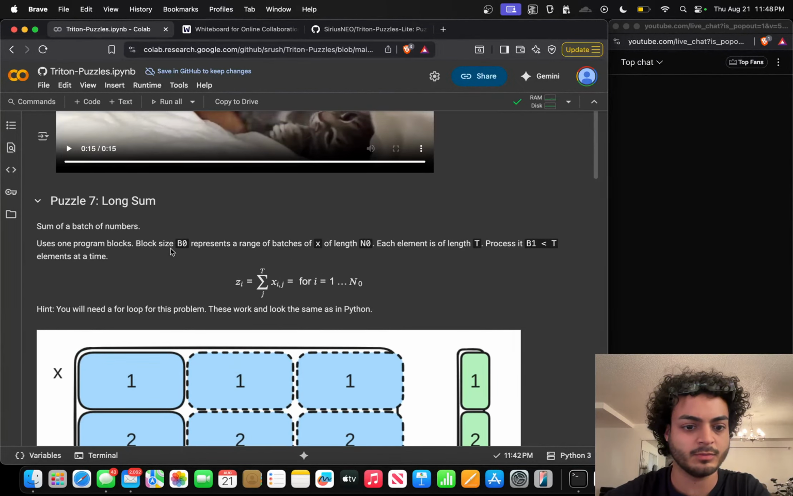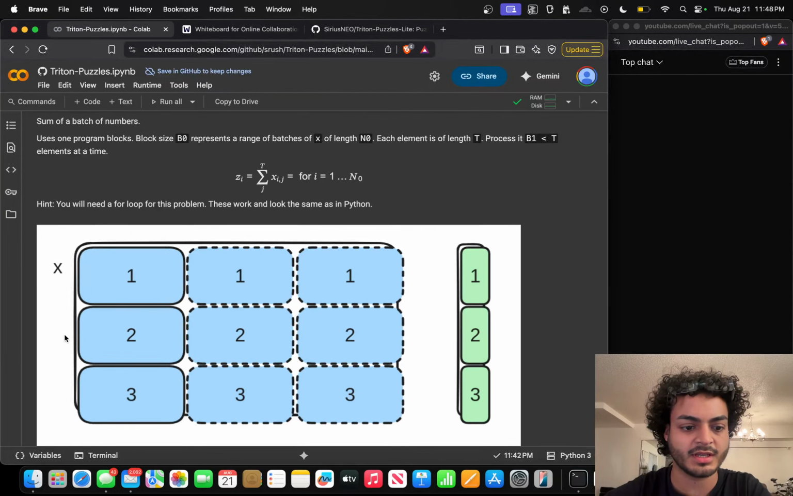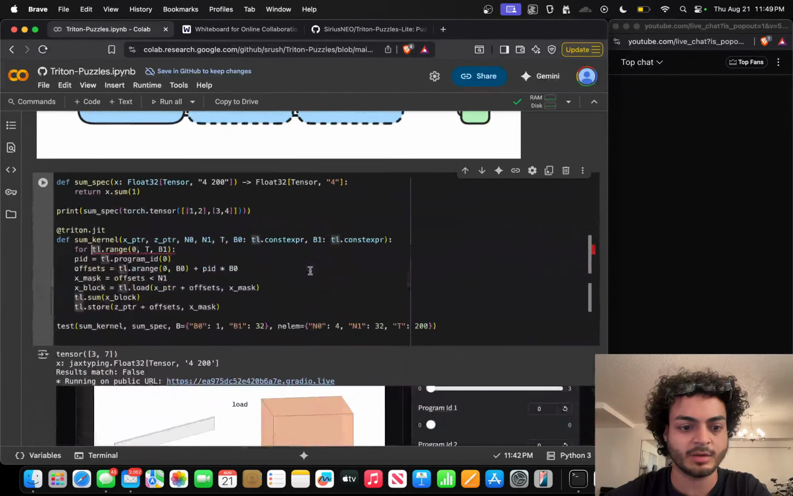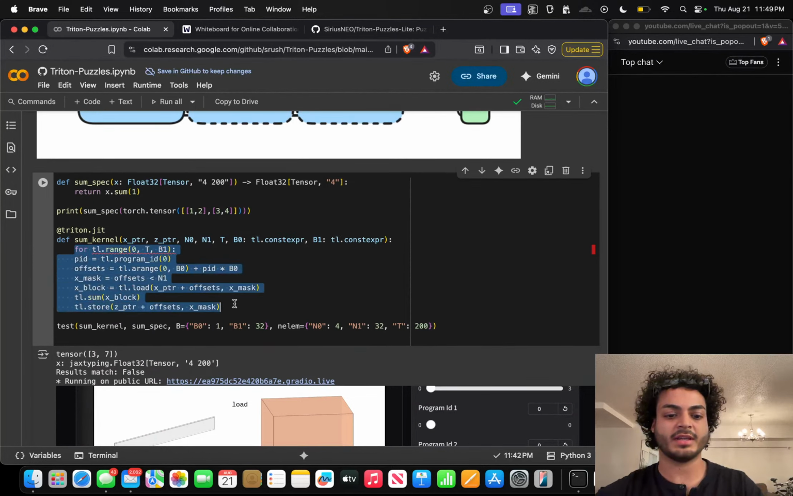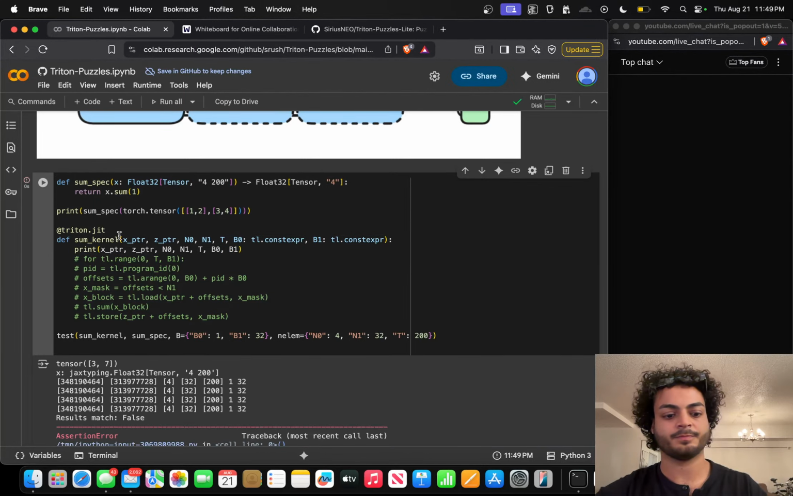So what would this correspond to? B0 represents a range of batches of X of length N0. So I still think this is N0 and this is N1. I think the confusing thing is that N1 and T are probably the same. Actually, let's try that out. Let's print each of these, let's print all of these. Let's see what happens.